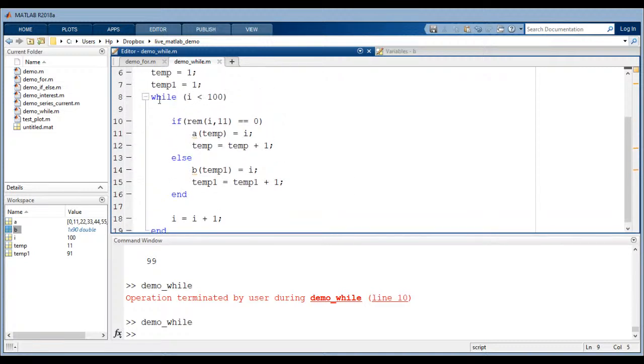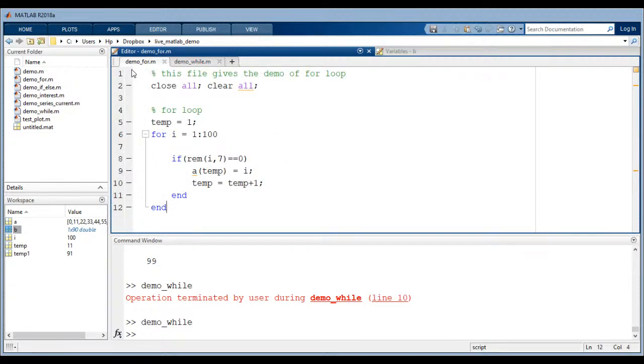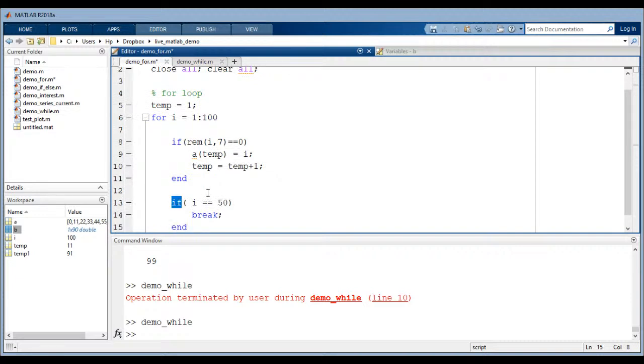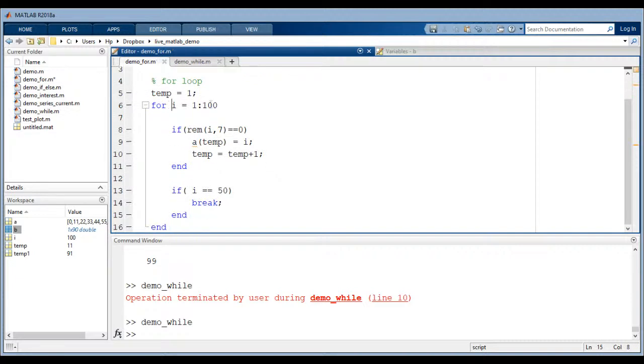Okay, so let's continue with the demo with the for loop statements. Here, let's say if i is equal to 50, that is one condition only, we will break it. The loop is running up to 100, but as soon as i is equal to 50, we will not continue after 50.